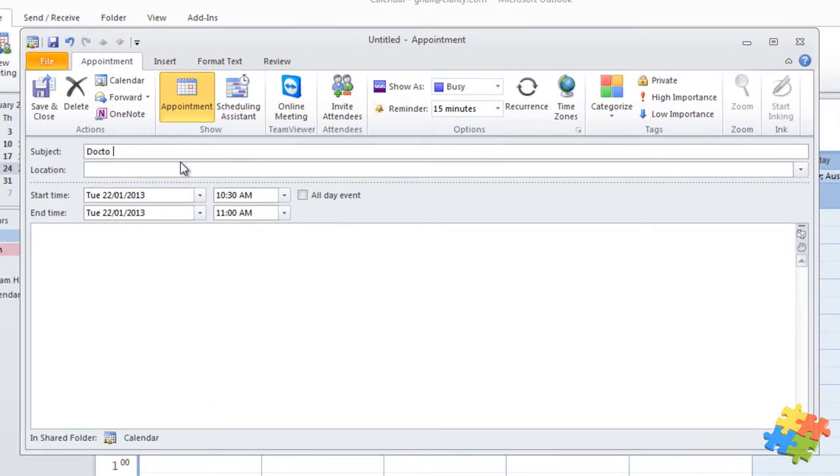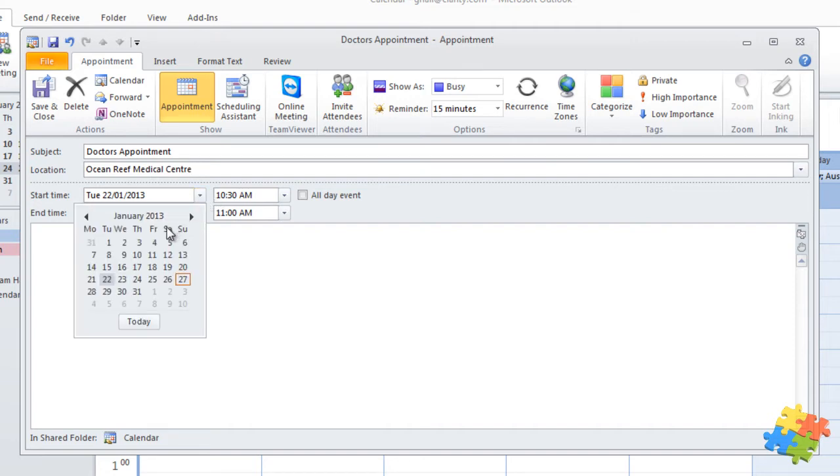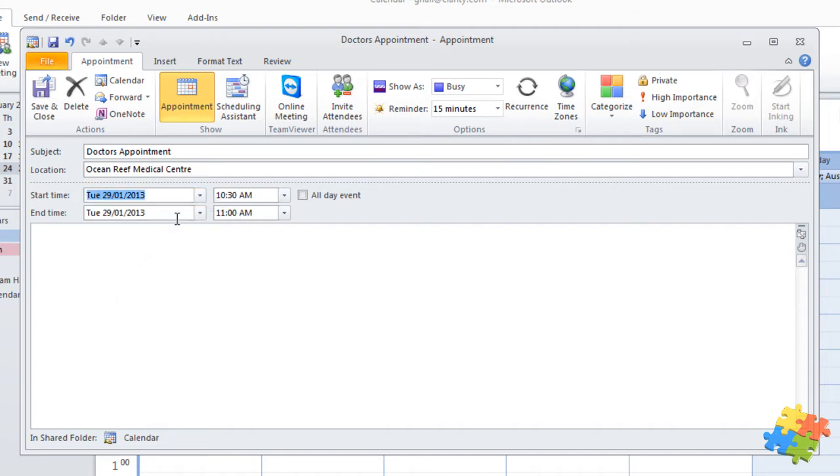So it is a doctor's appointment, and it's at the medical center. And then I choose the start and the end time. So for example, it's actually going to be next Tuesday, and it's going to be not half an hour, it's going to be an hour.